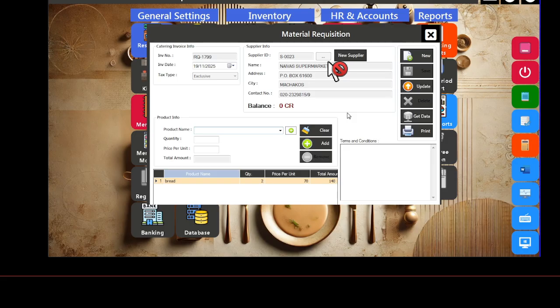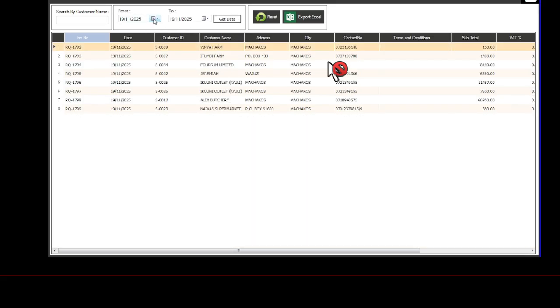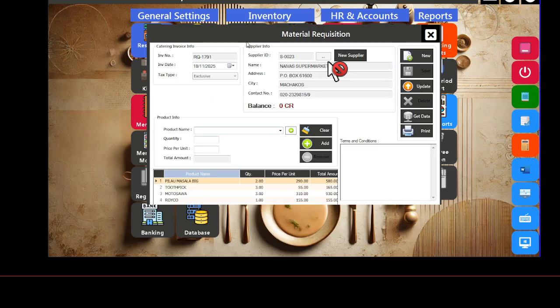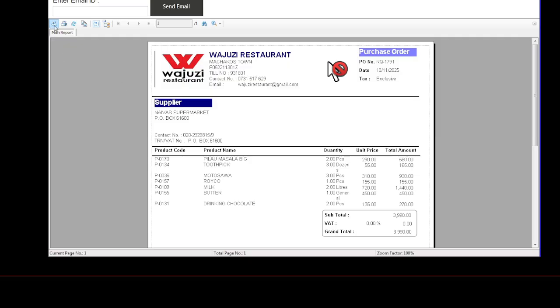In case your manager has requested you to share what you have made the request for, you can come here to the requisition. You click get data. You can select the date. If it was yesterday, you can select the date for yesterday. You click get data. You can come and select the items. Then you click print. After clicking print, you can see the items.